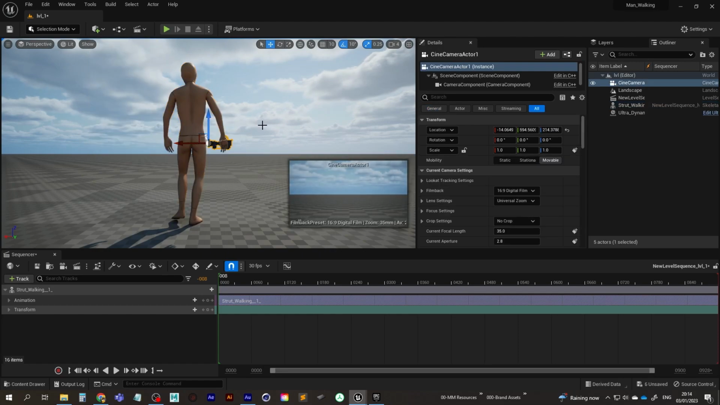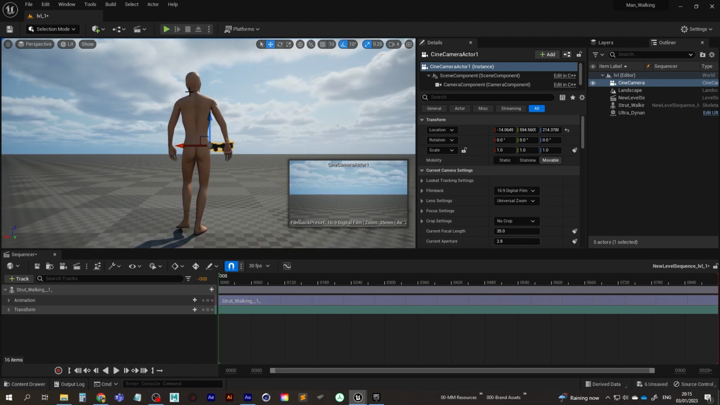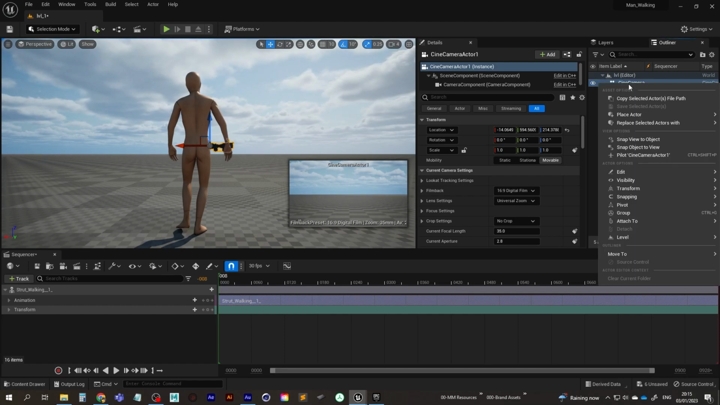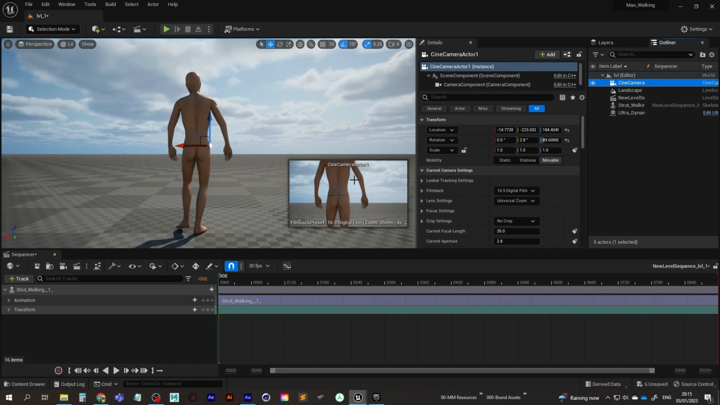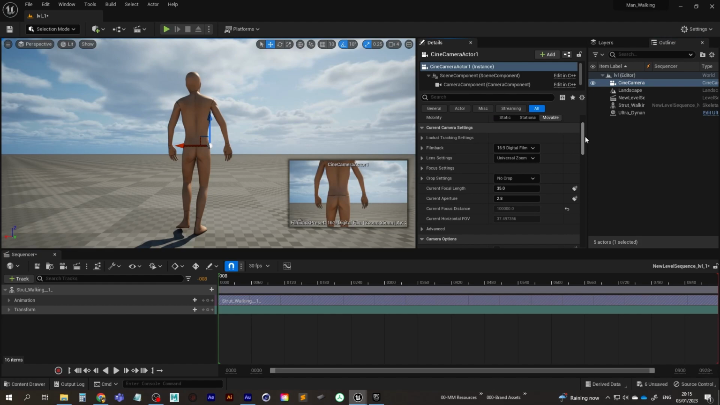Cine Camera Actor. So now let's just position the viewport close enough to where we want the camera to be looking. Then we can right click on the Cine Camera object, or the Cine Camera Actor I suppose they're called. Right click on that and say Snap Object to View. So now you can see that the camera has snapped itself to what we're looking at, but obviously the camera settings need to be altered, and then we'll have to move the camera again as well. So let's just set up the camera settings to how we want them.